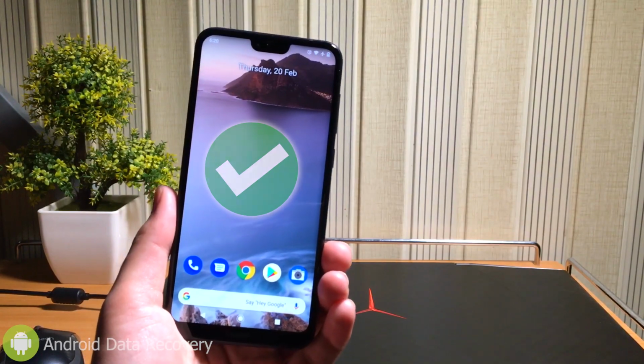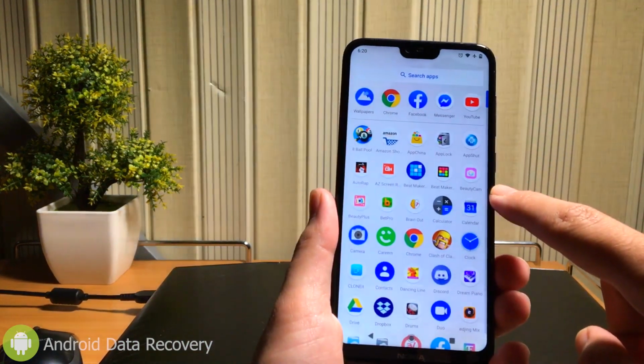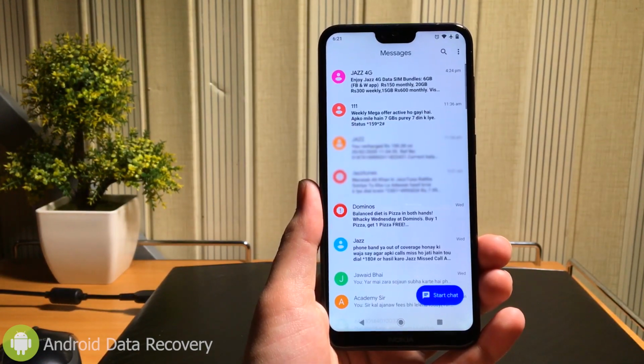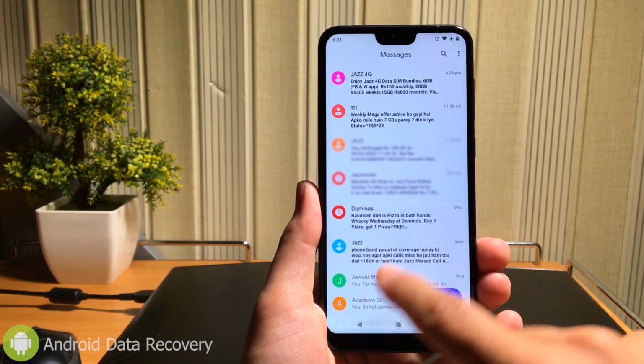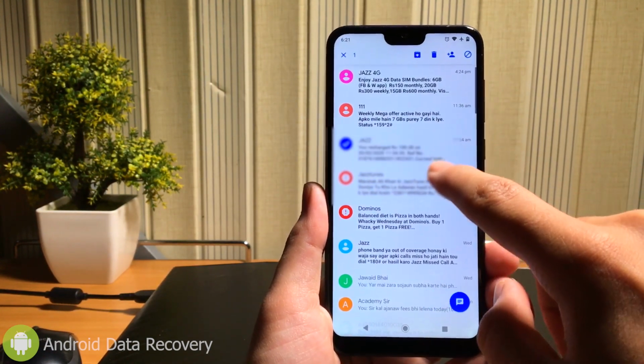It supports all Android devices including Samsung, Nokia, LG, Huawei, Google, and all other brands. So, without enough talking, let's get started with the tutorial.